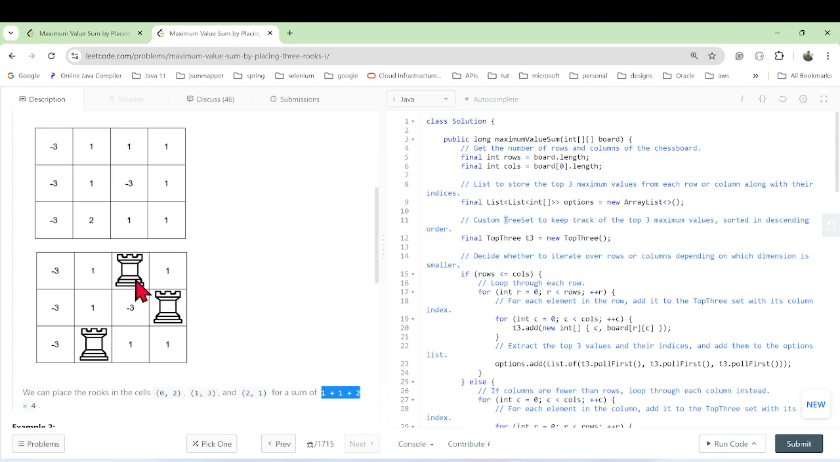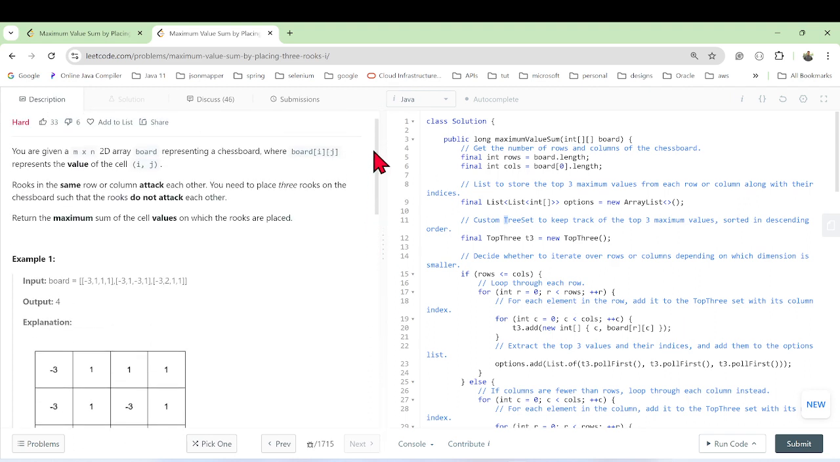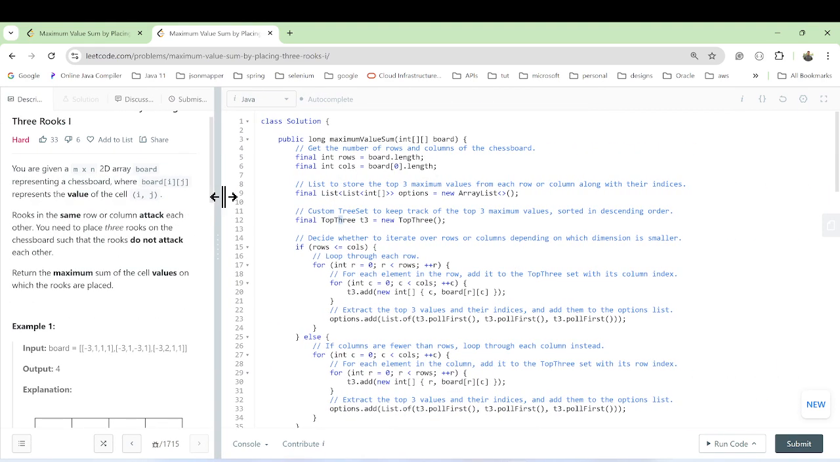The value at 0 2 was 1, the value at this position was 1, but the value at this position was 2. If you do the sum, you will get 4 as the answer. I hope you understand this. So we have to sum all the cell values, and then we get our value.